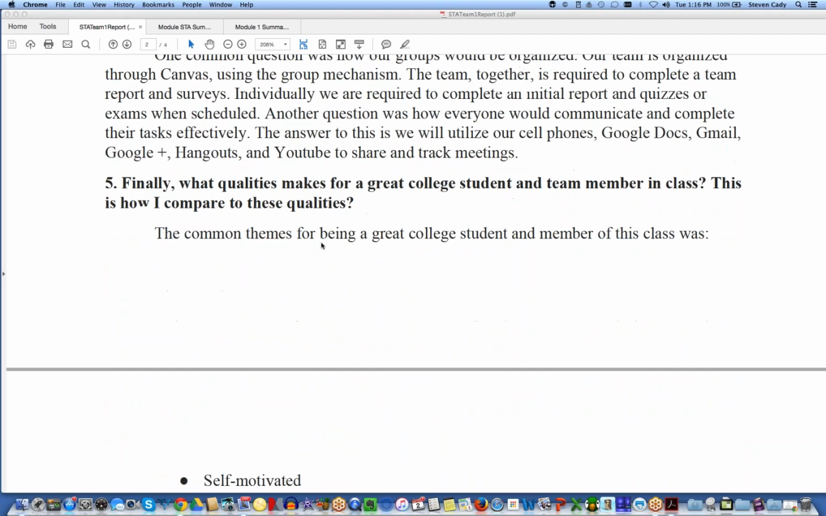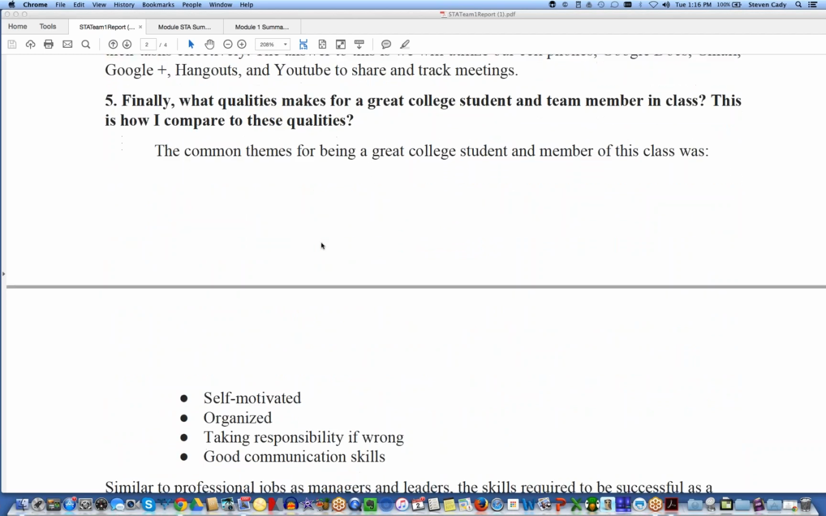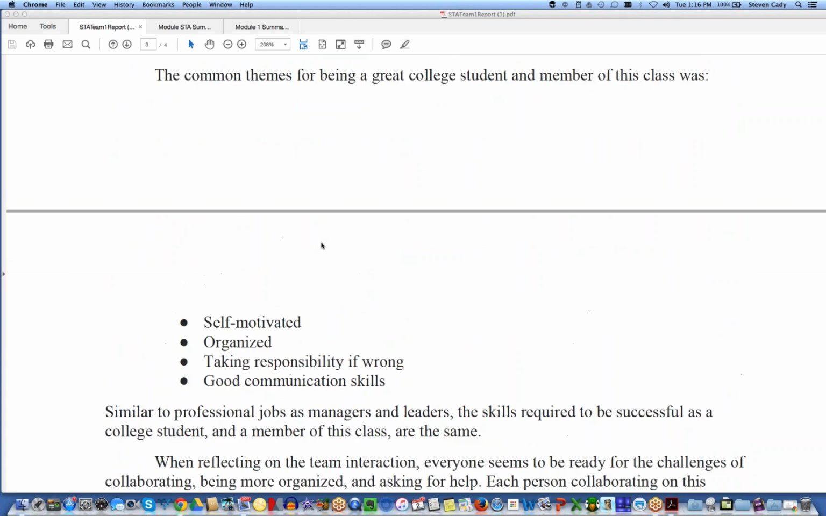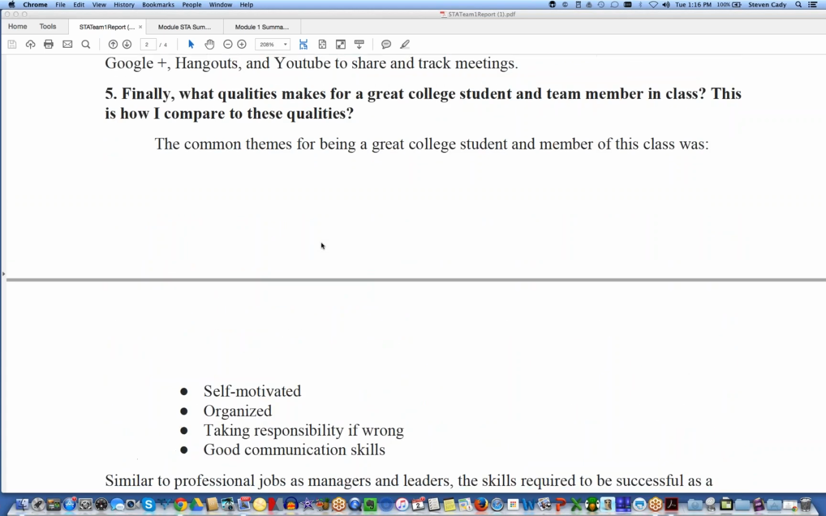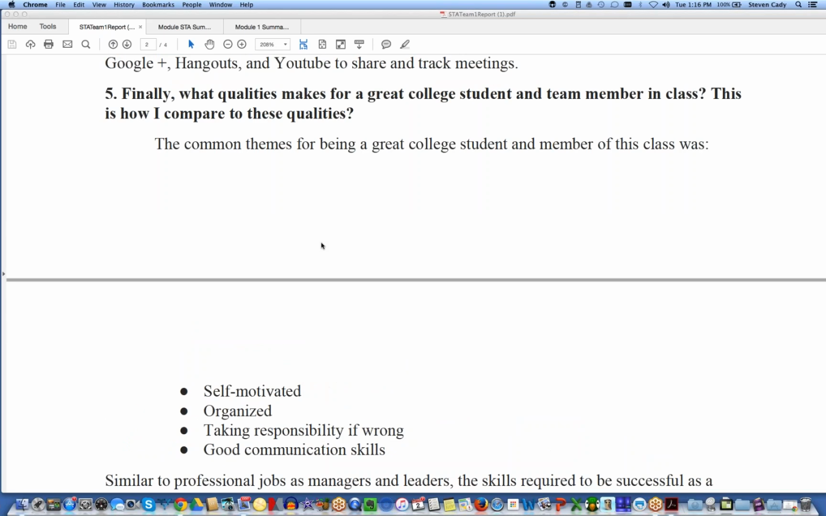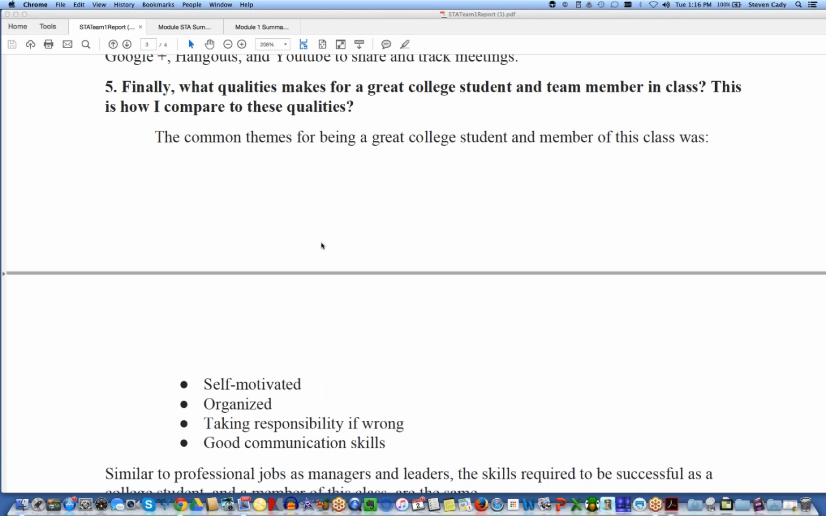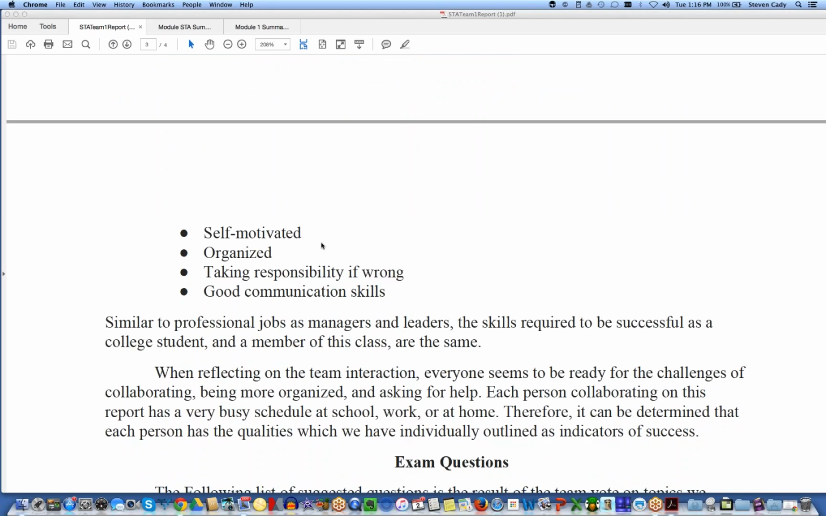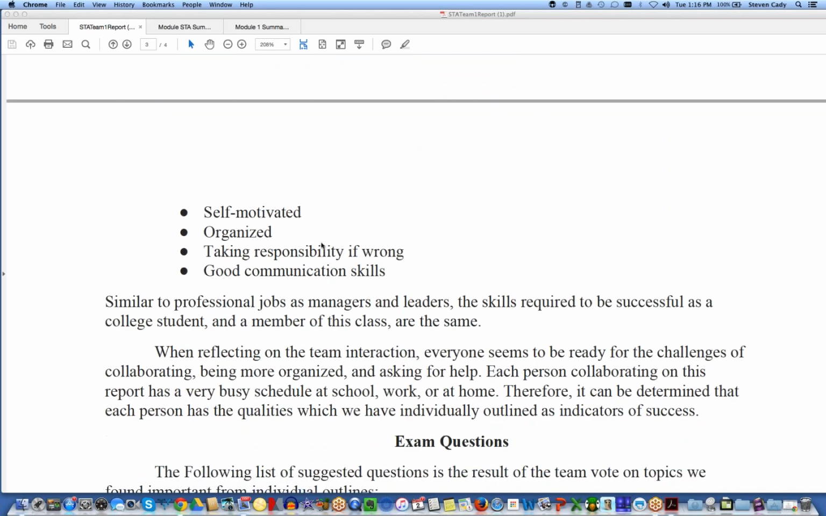And great college student here in class, and they talked about this, and I think they did a nice job of elaborating on the qualities, or just giving the themes for what makes for a great college student. I would like to have seen a little bit more here on how they compare to the criteria as a team.